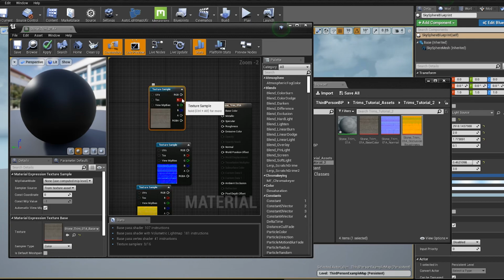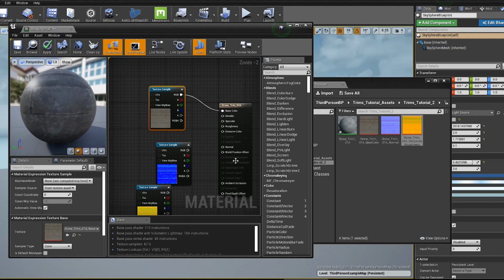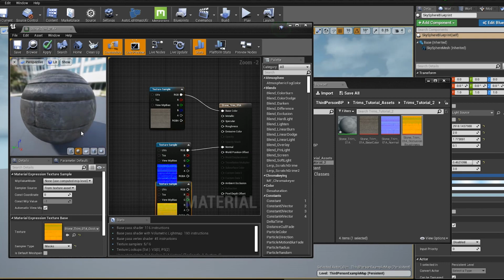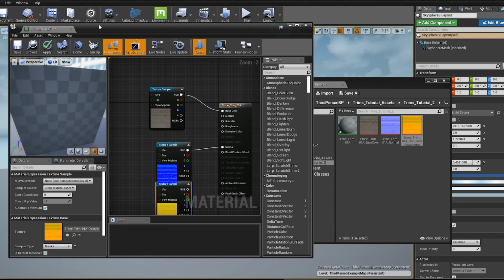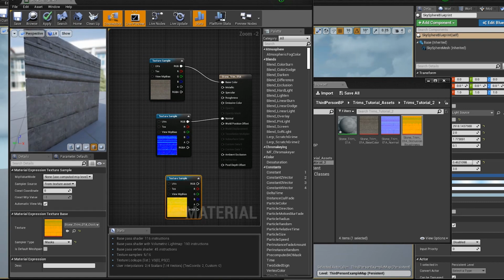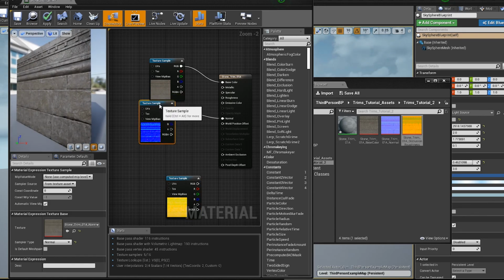So this goes into base color. And you'll be able to see obviously the material updating as we create it here. This goes into the normal. And it already looks, I'm going to switch this to the cube because it gives you a better idea of what the material is going to look like. And so that's just with the diffuse and the normal map.